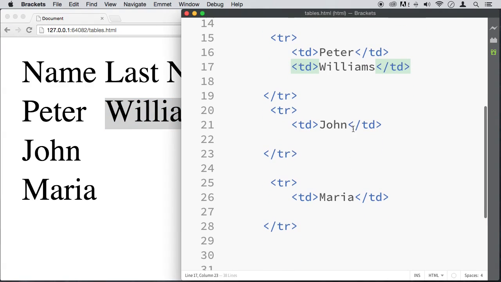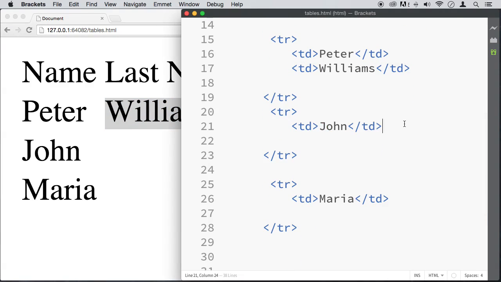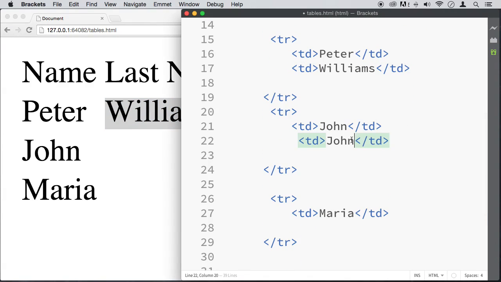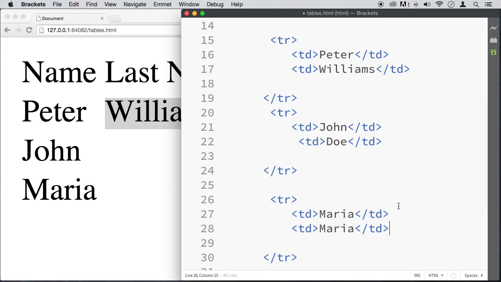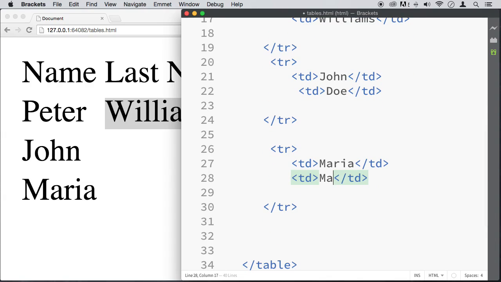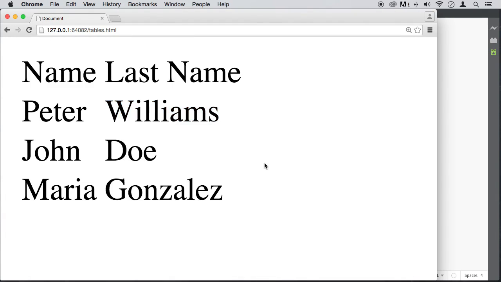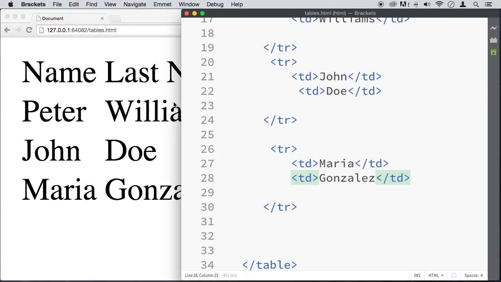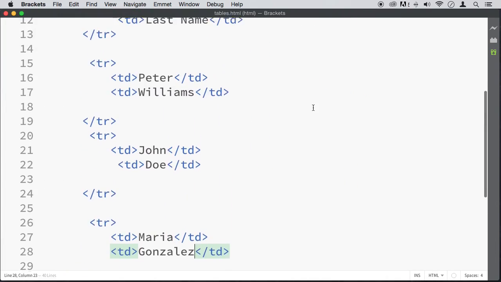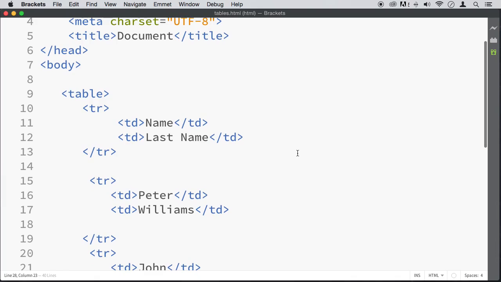And then we can give John maybe a last name, a very famous last name. It's going to be called Doe. John Doe. That's a very famous last name because it's like a dummy text kind of thing. And Maria, let's give her a Spanish last name, Gonzalez. Hopefully I'm spelling it right. Not wrong, right. Refresh. There we go. See that? All right. So now we can do other things with this table.